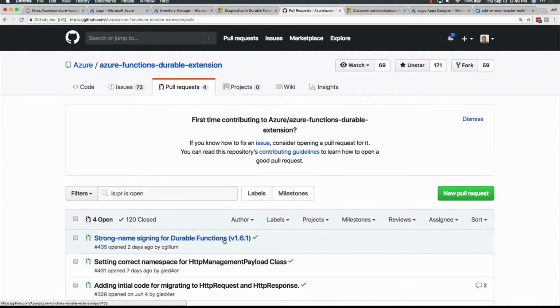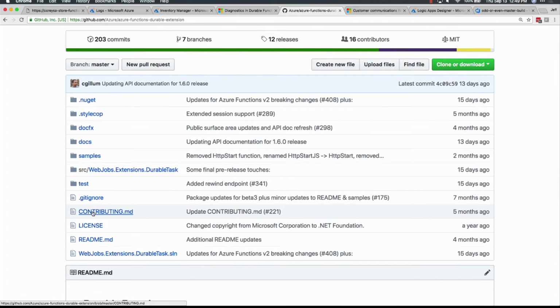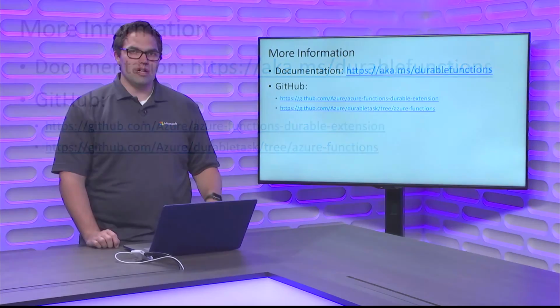So I'd encourage you, if you're interested in contributing at all, this is a really good Azure Functions repository to check out. There's a great contributor guide, everything here that you need so that you can jump in if you want to see some changes. We've got some really cool community additions to this.